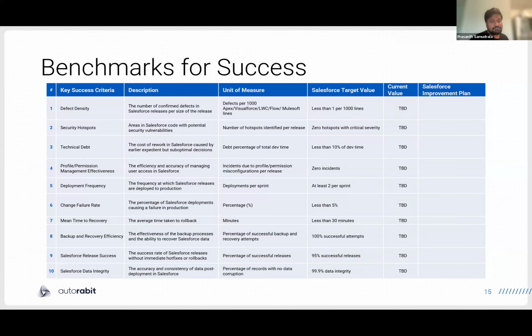Technical debt, it's a big challenge in Salesforce. How much should you have? We found out that it should be less than 10% of your development time. And we also recommend teams start implementing this practice where they spend at least one story point on reducing technical debt every sprint. If you spend one story point on reducing technical debt every sprint, by the end of like 3 months or 6 months, you probably get your technical debt to less than 10%.